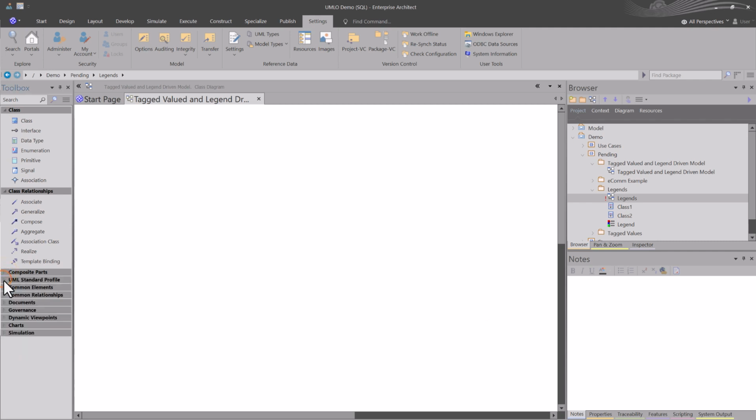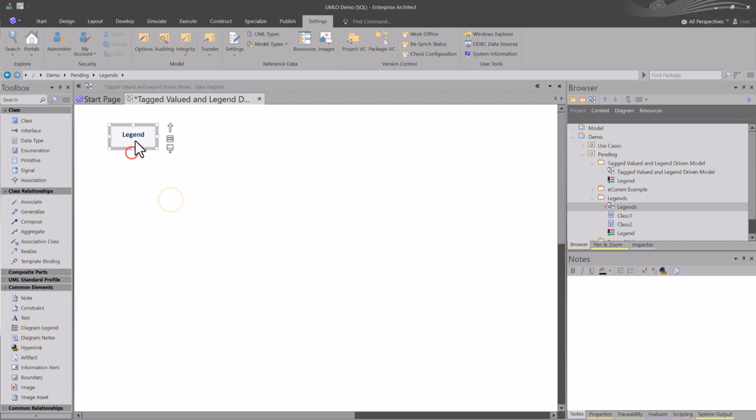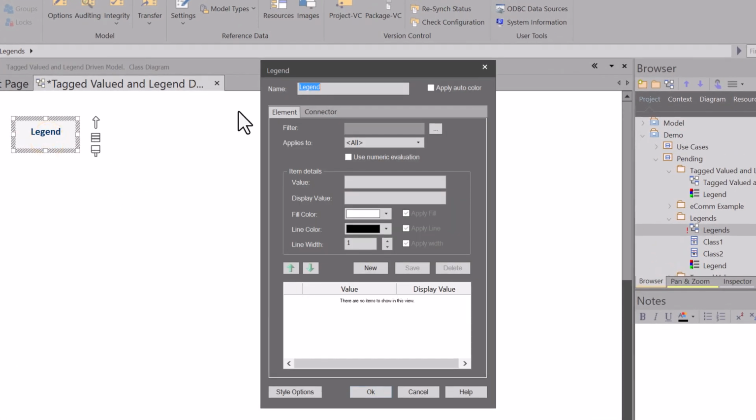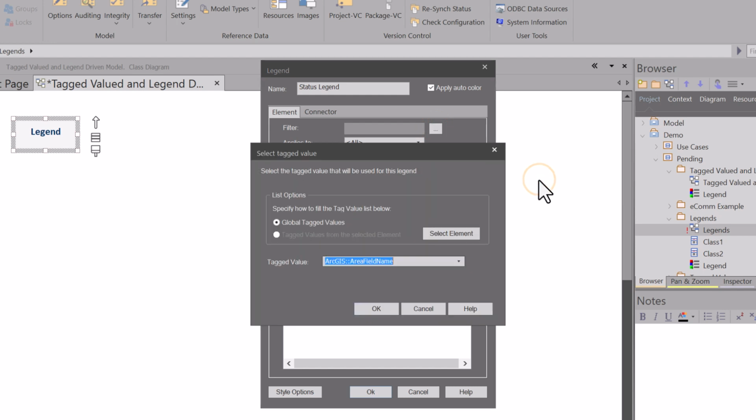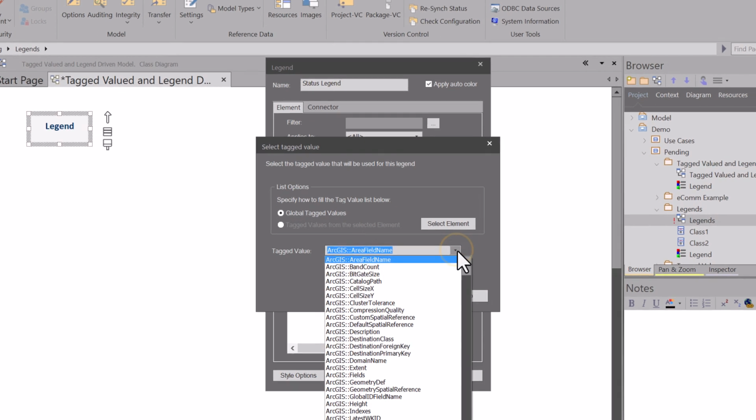Let's minimize these so we can get the common elements, and let's bring in a legend. We're going to use the same naming convention that we used in the last video, just status legend, right? We want to apply coloring, auto coloring based off the values that we're going to be putting in here. The filter we're going to use is tag values. We're going to select, and the tag value that we're going to use, and go ahead with the default global tag values, is the one that we just created.